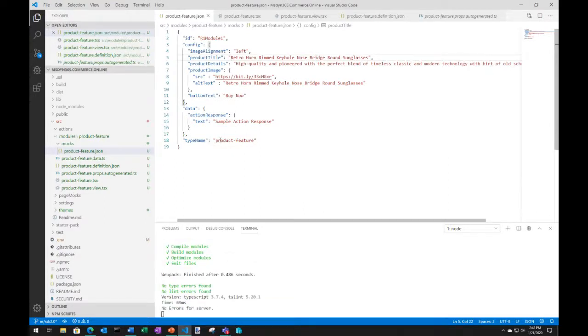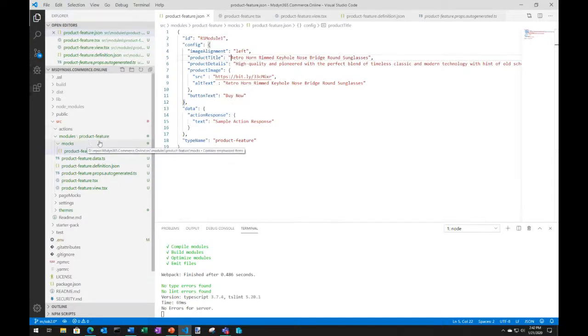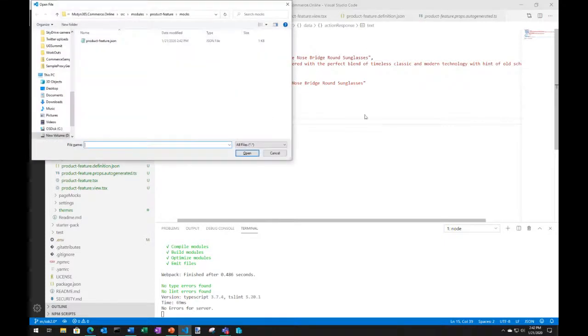Okay, so next step is, that's great for a marketing module, but what if I want my module to show real data coming from our retail server? Okay, so that is where data actions come in. We have a bunch of built-in data actions.